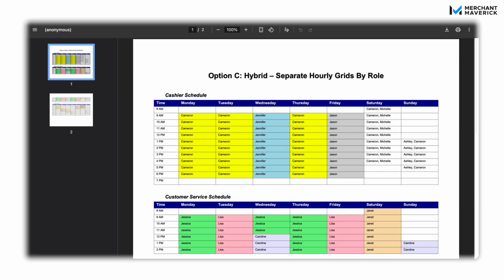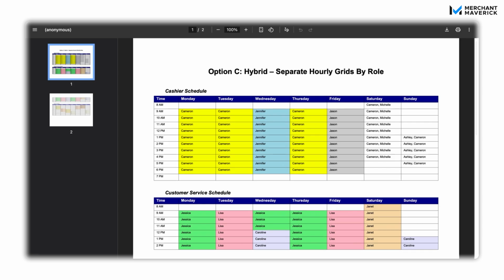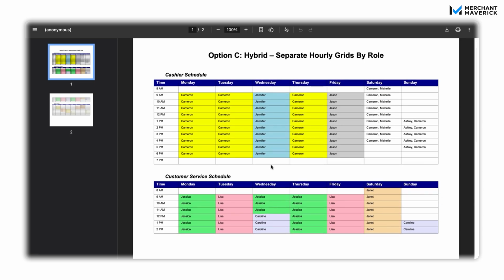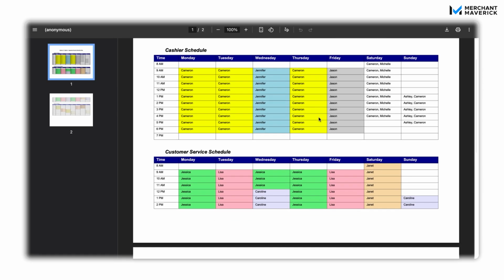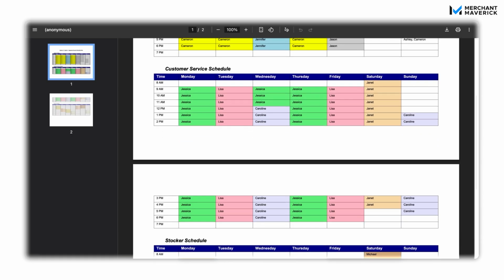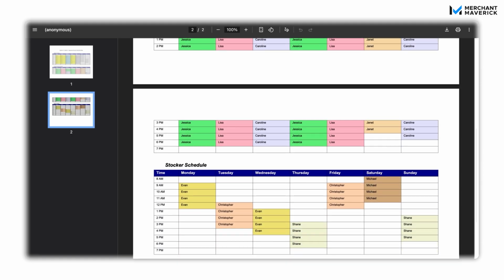So I looked at all three options and I ended up going with option C, the hybrid option. This was more of what I had in mind. This is broken down by cashiers, customer service, and stockers. It's all color coded. Everyone can easily see when they work, and it just works out for me. So this is the option that I'm going to choose.